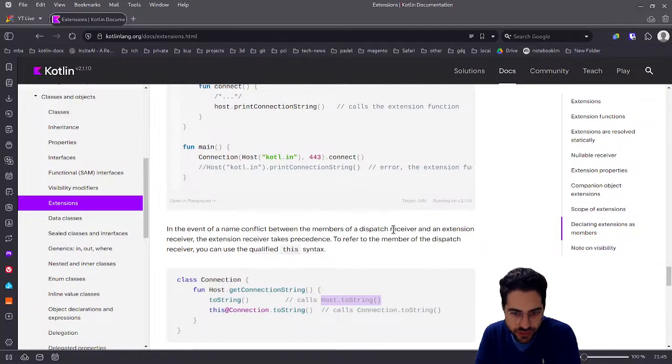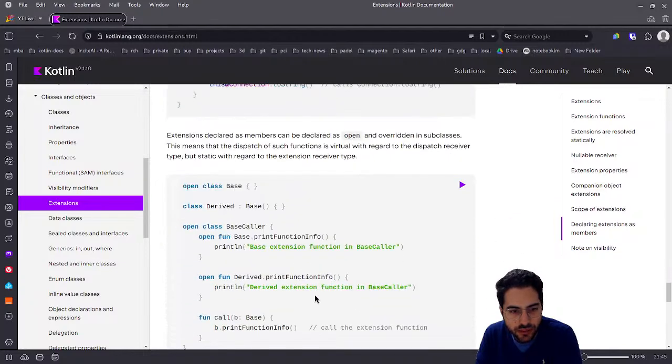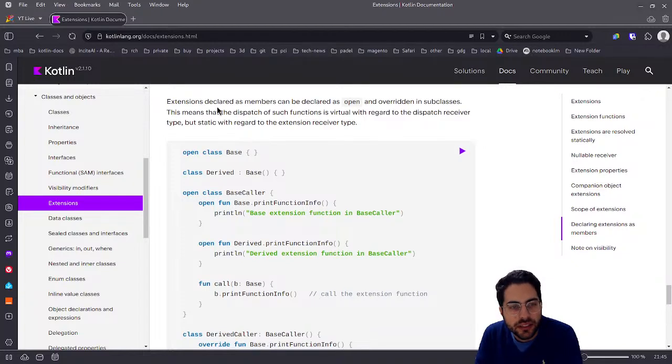So the dispatch receiver is probably this@Connection, and the extension receiver is host. Probably that's how it is. Extensions declared as members can be declared as open and overridden in subclasses.